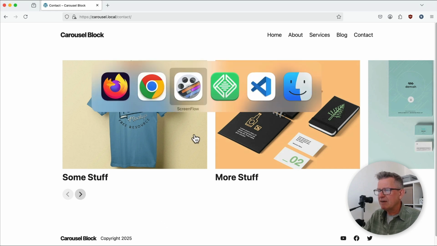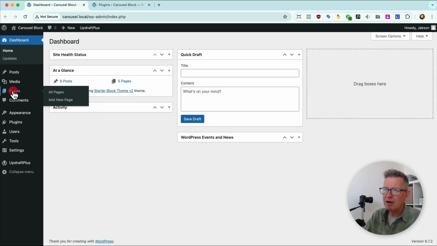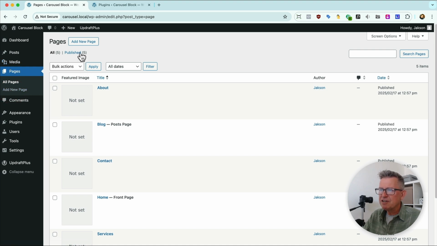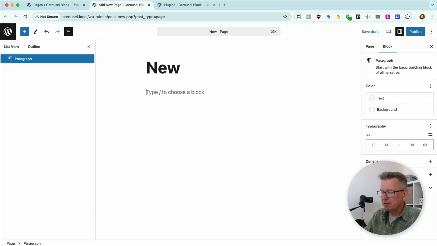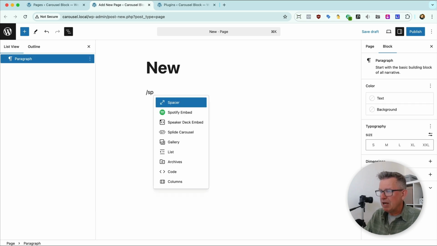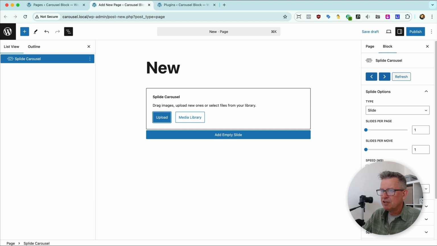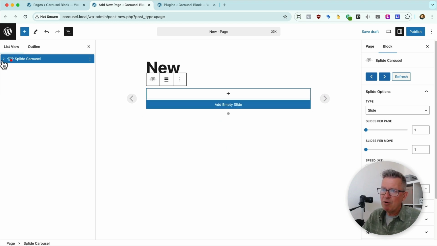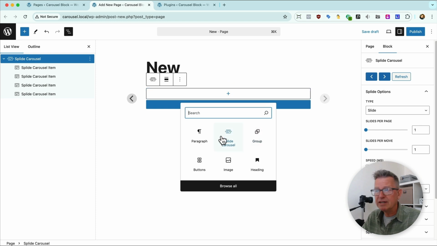Right, shall we go to the back end and have a look at our pages and see how all these are made up? We go to pages. And just very quickly, I'll create a new page and we'll stick in a Splide carousel just to show you how it's made up. So you start off with just the container and then you add an empty slide, or you could just add an image. Add an empty slide. Great. So now underneath our main container, we've got a carousel item, and you can just keep adding item after item. And you can basically put anything you want in there. Any block you like. Very cool.